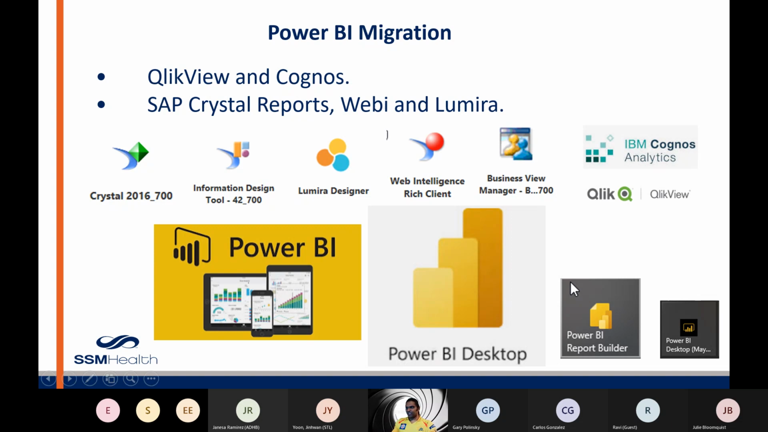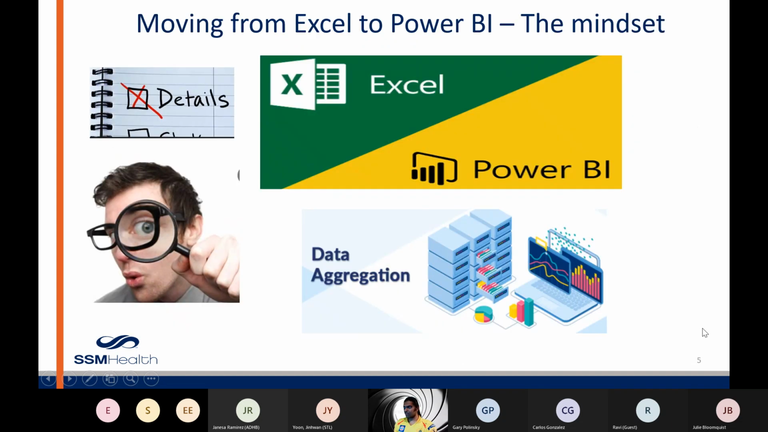Yeah, all these you guys have seen somewhere. That's just from where we're moving. We've used all these tools and moving into the Power BI stack using Desktop, Report Builder, and Report Server.